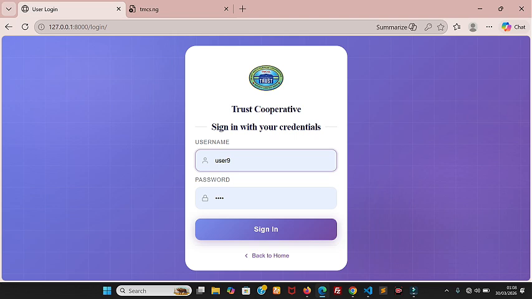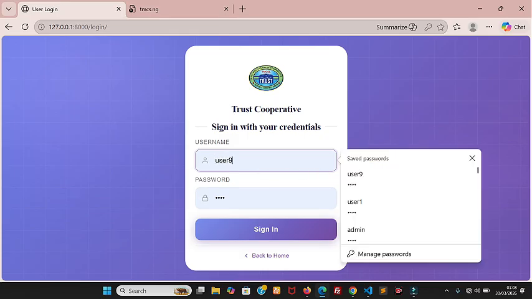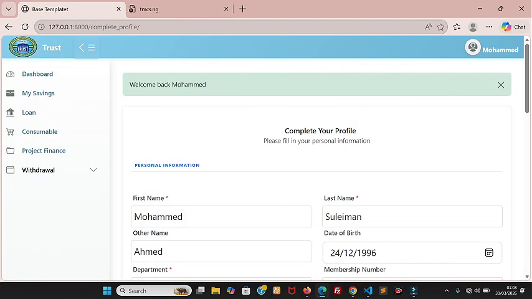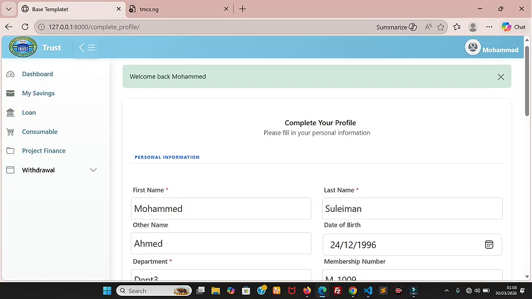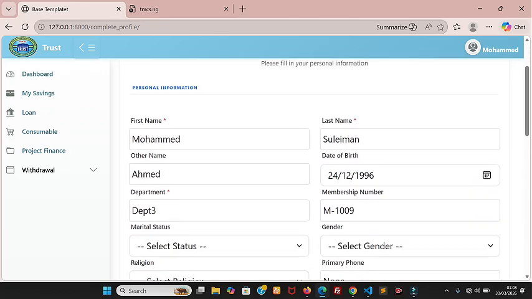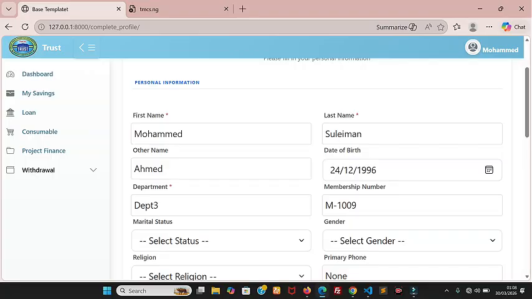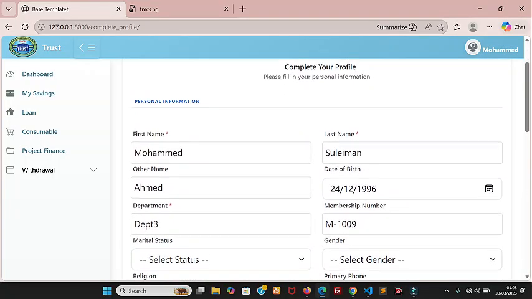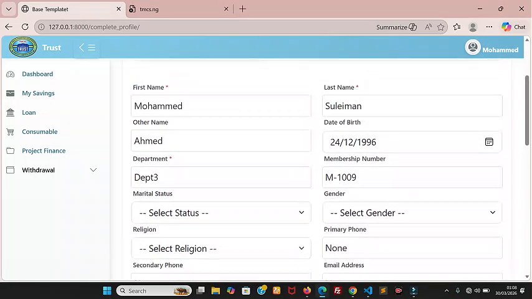On the login page, you are expected to key in your username and your password to access the page. Once you put in your username and password, then you click sign in. Once you sign in, it takes you to the profile page where it says welcome back Muhammad, complete your profile, please fill in your personal information. On this particular page, a member is expected to fill in this information before continuing.